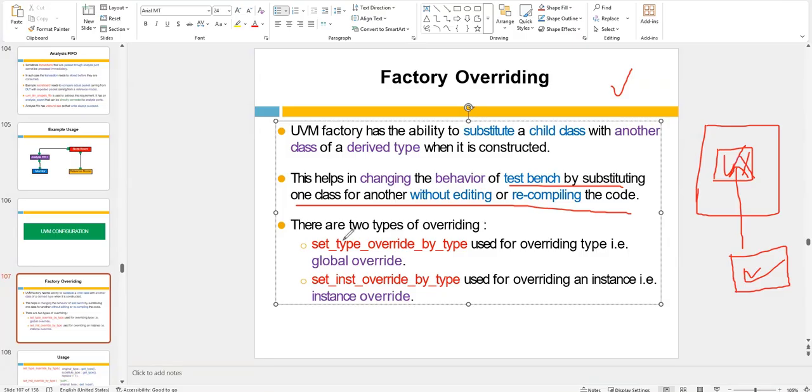Now there are two types of overriding. You can override by type. Override by type means, for example, if in the VIP there are two monitors, you can override the monitor class itself. Type means you are overriding the type, so both monitors will be substituted by your monitor.